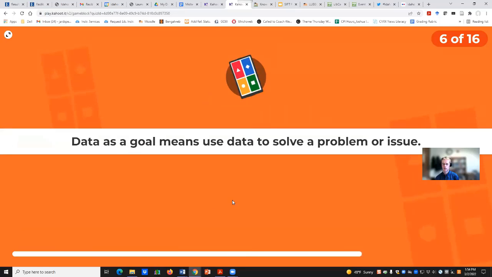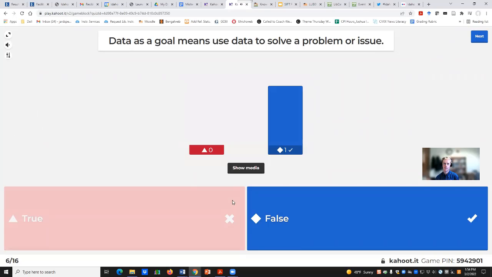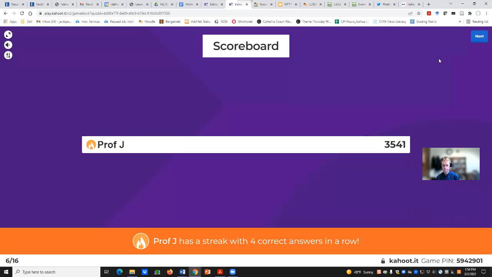Data as a goal means to use data to solve a problem or issue. So that's false, right? Data as a tool means that you use data to solve a problem or issue. Data as a goal means you just go and find out the information, you come back and you report. You give a summary, right? You're not using that information to solve a problem. You're just using it to give a summary, to regurgitate information.